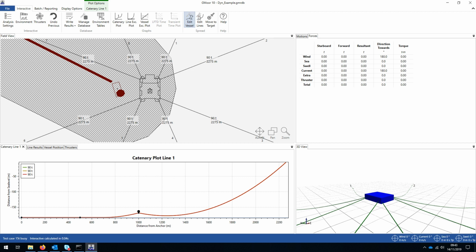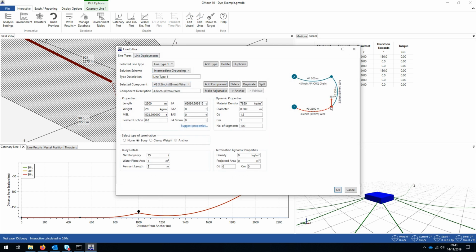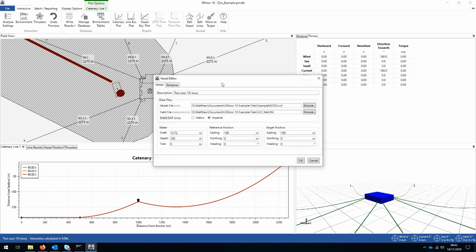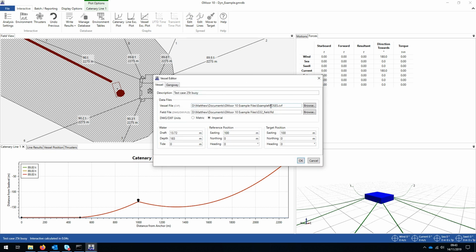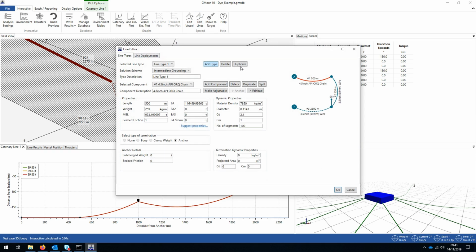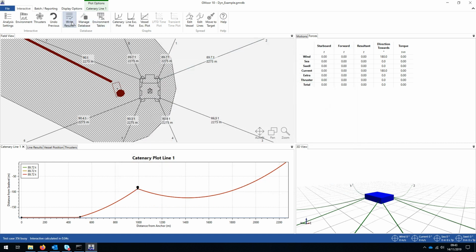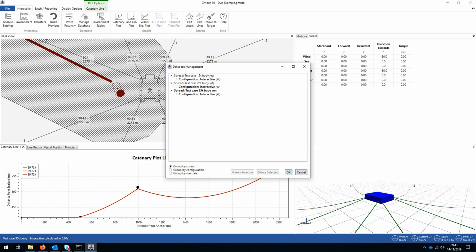So we're going to come back into Edit Lines. We're going to go back to our buoy, and I'm just going to quickly say 25 tons, and we'll change the name of our spread accordingly, and we'll write results again. We'll do that one more time. We're going to call this now 35 tons. We're going to set the buoyancy, and I'm going to write results. Okay, so now if I go to Manage Database, you can see here we've got these three separate spreads.